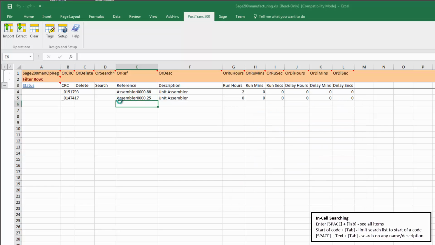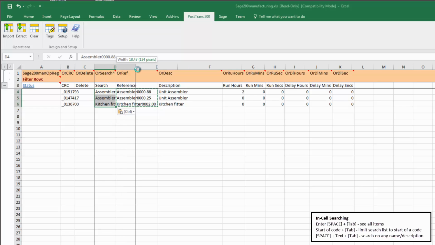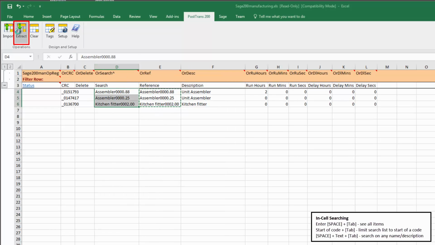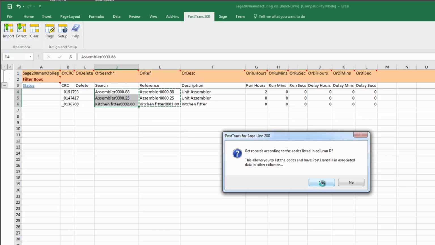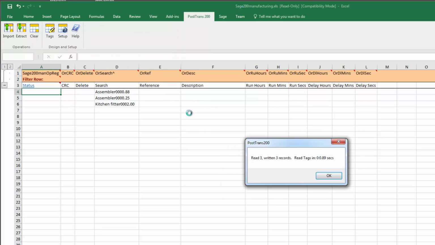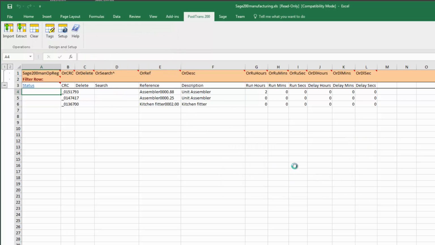So as you would expect, I can type in KIT, for instance, and just pull through the kitchen items. And as well as getting a single record, we can actually get a whole host of codes back. If we had a list of them, we could paste them into this column here. And when we do an extraction, PostTrans will detect those multiple values and ask whether we'd like to pull them through, in which case it will pull only those 3 records through. So if you're interested in 10 records, you type those into the search and you can just pull them through.